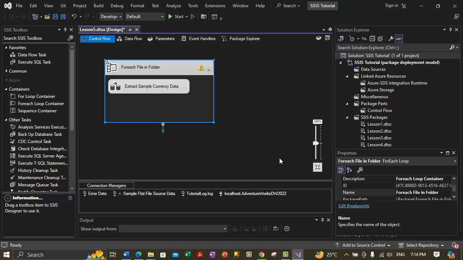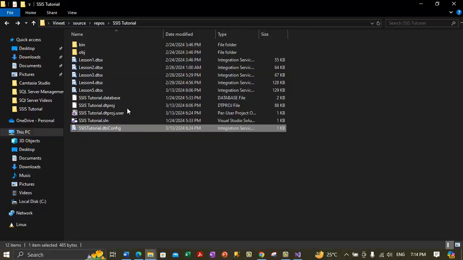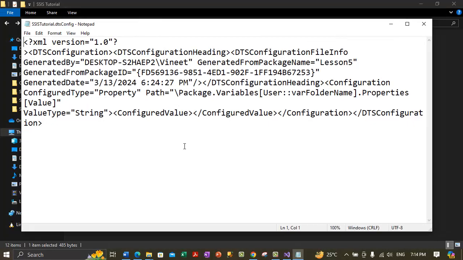Now in Notepad or any other text editor, let's open up this SSIS tutorial DTS config. Now let me modify this configuration file. So let's open it with Notepad to modify it, right? We have opened this file and we can change the value of the configured value. We have this section configured value, and this is a closing tag, this is an opening tag. So we will change the value of the configured value element to match the path of the new sample data folder that we created in the previous task.